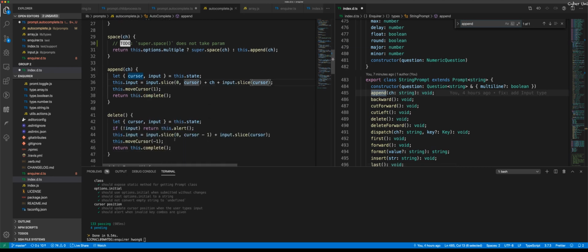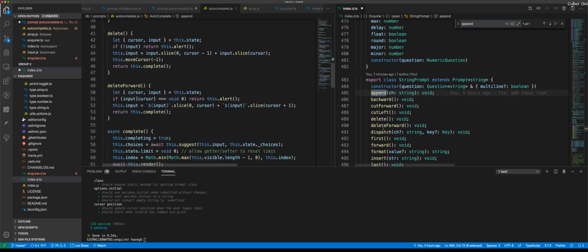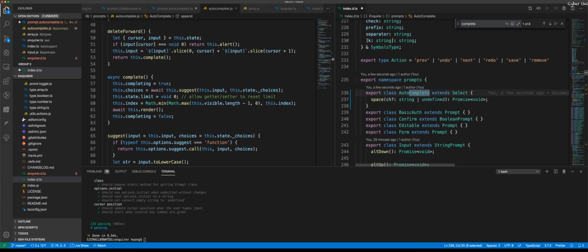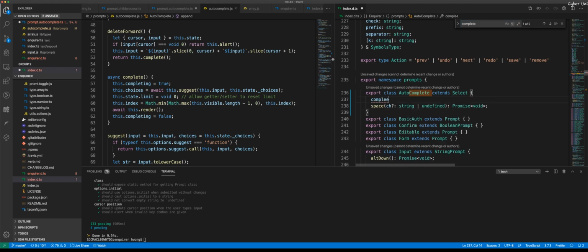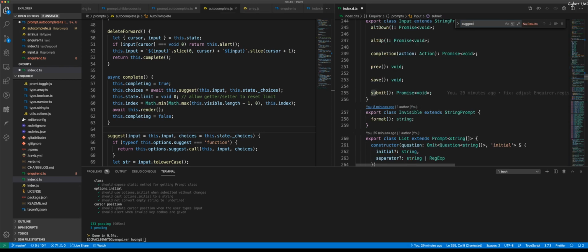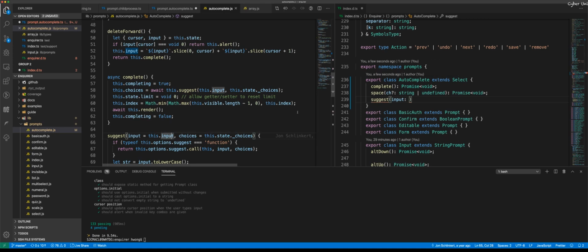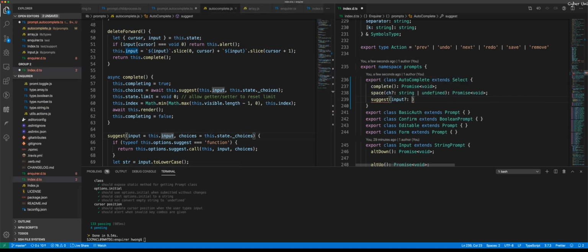So the append is fine. Delete and all those should be fine. Delete forward, yeah, I already have it. Complete. Nope, complete is new because this is autocompletion. Promise of something void. Okay. So suggest, no such function. Well, that gets me to here. This type is a string. Input is a string, so I'm not going to find that.